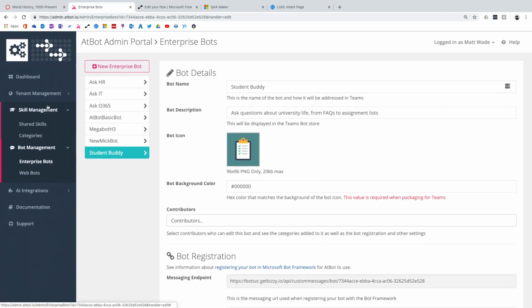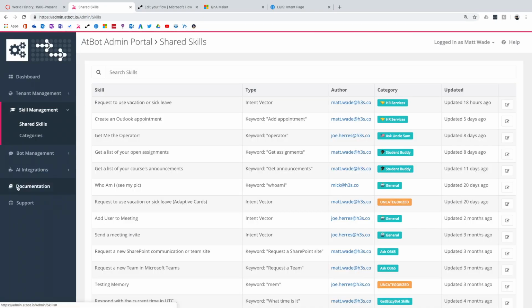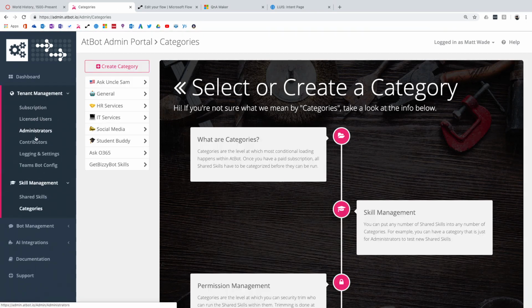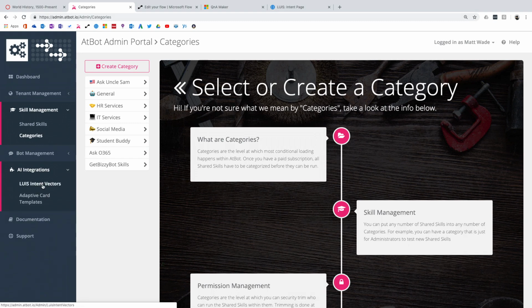So all of our skills are shown under our skill management section, as well as categories. Here you can provide licenses, nominate administrators, and assign contributors who would own local bots. You also have the ability to add to the natural language processing available, and you can even build cards.